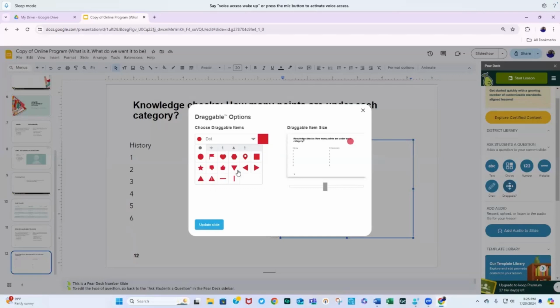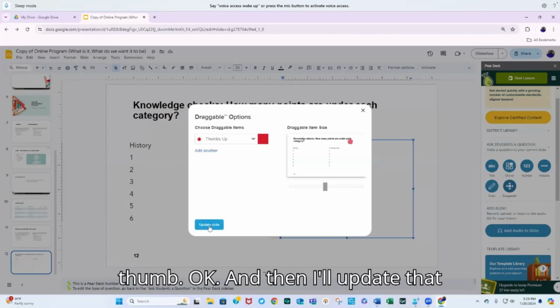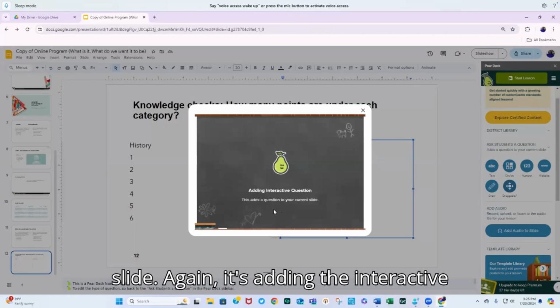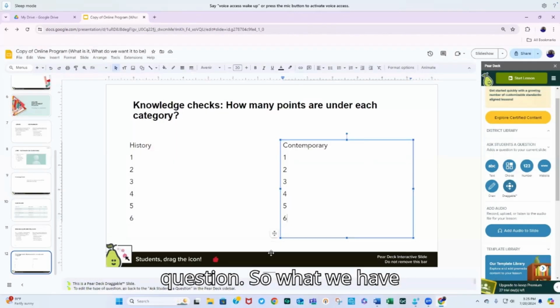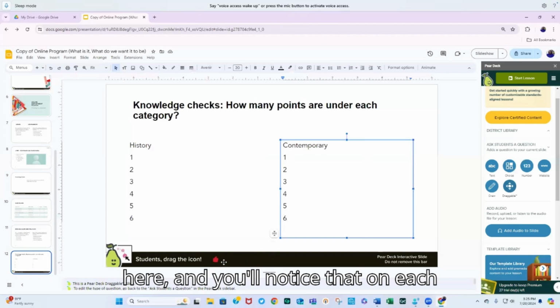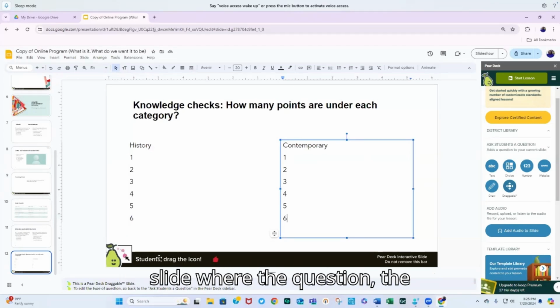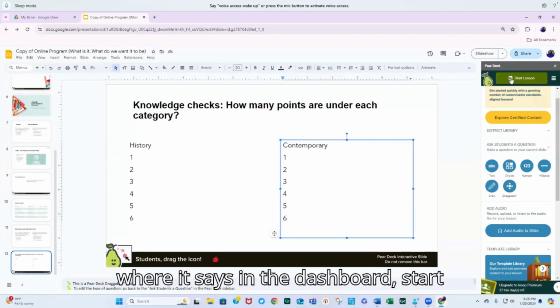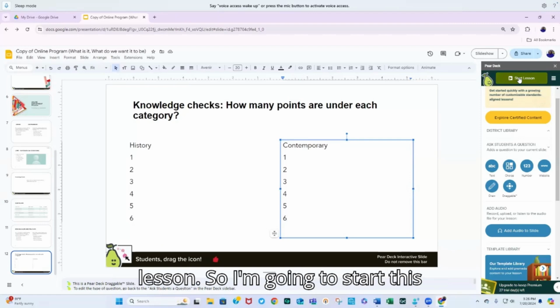So I'll just use thumb, okay? And then I'll update that slide. Again, it's adding the interactive question. So what we have here, and you'll notice that on each slide where the interactive question has been embedded, there is a Pear Deck slide icon. Now, let's look at our presentation. So I would navigate over to where it says in the dashboard, start lesson.